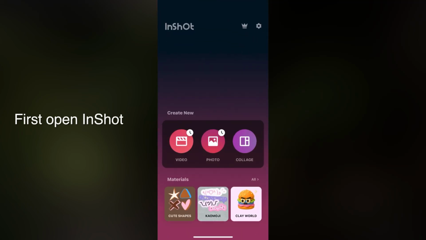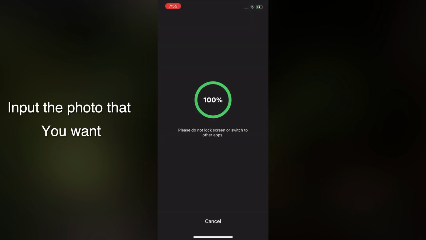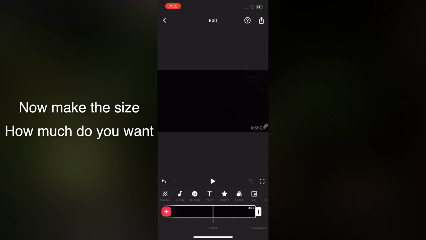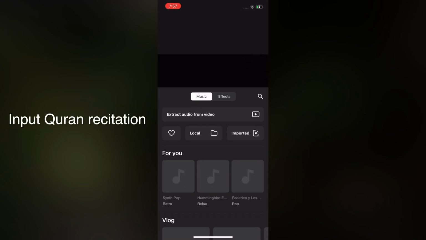First open InShot. Input the photo that you want. Now make the size. How much do you want? Input. Quran recitation.